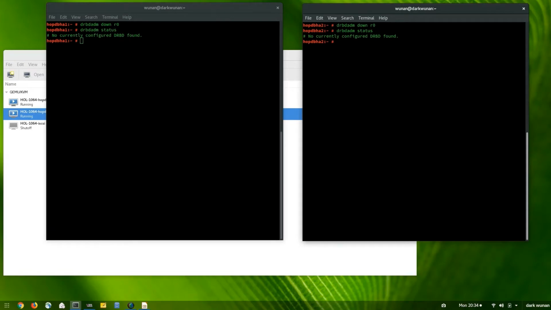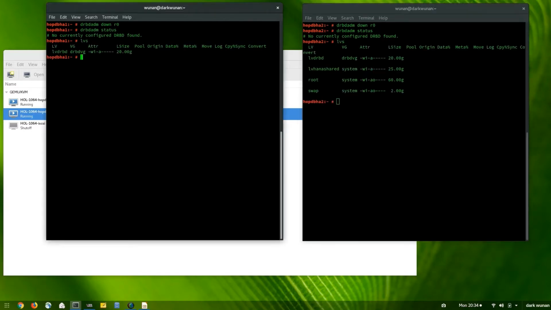Now we're going to configure our first DRBD. The DRBD I'm going to use is using this file, lv_drbd in the drbd_vg volume group. It is the same on both nodes, lv_drbd in drbd_vg, 20 gigs each.